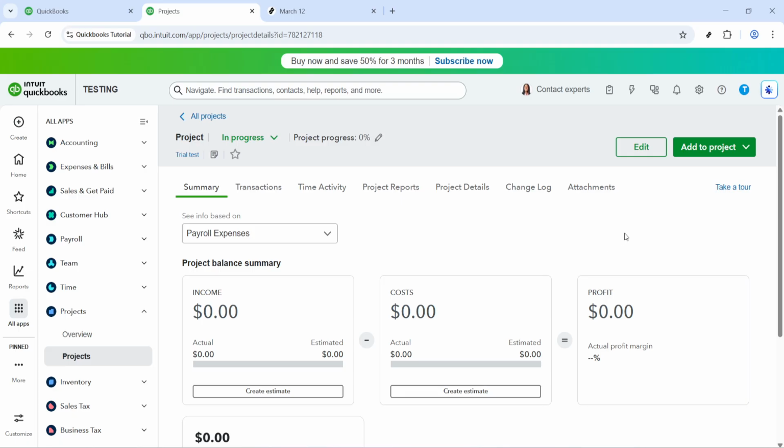Once you're on the project's details page, look for the Add to Project button and click the drop-down arrow. This menu groups the most common actions for the specific project you're viewing. Select Project Estimate. You're now in a special estimate layout designed for cost tracking and markups. Begin by adding a product or service.